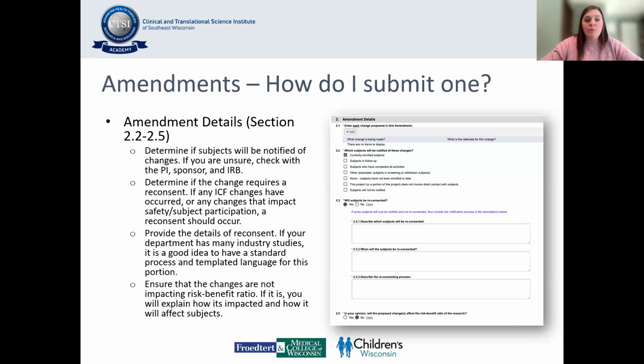If your department has done many industry studies, it is nice to have a standard process for how you handle reconsents, as well as templated language for this portion. And I will say, when I say templated language, obviously use that with caution. Make sure you're tailoring it to this specific situation. Sometimes you don't have to reconsent immediately. You can reconsent at the next study visit. Whereas if the change is impacting subject safety and you have to bring them in for an extra visit, you just got to make sure you're detailing that. But it is very nice to have templated language as well as a standard process within your office to handle reconsents if they do come up.